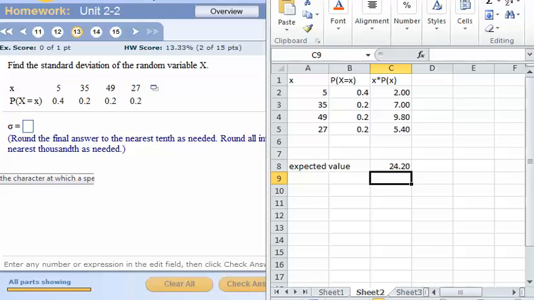Now, in order to get the standard deviation, I'm going to have to look at the squared differences that each of the possible values of the random variable is from the expected value. I have to look at the difference and then square it. Then I have to multiply that by the corresponding probability. Then I sum that and take the square root. So we'll take it step by step.